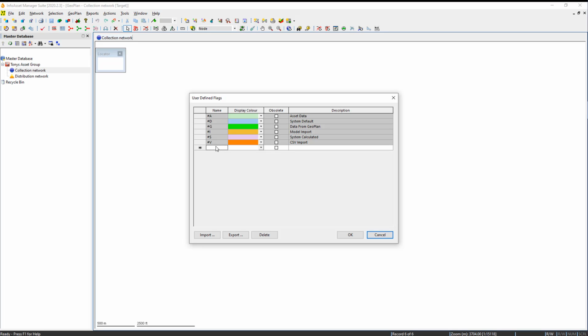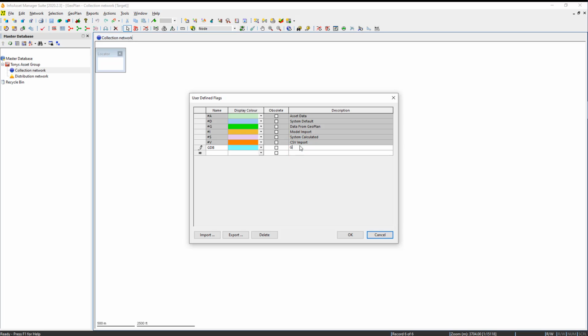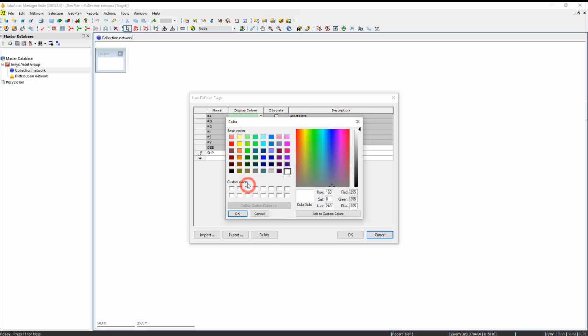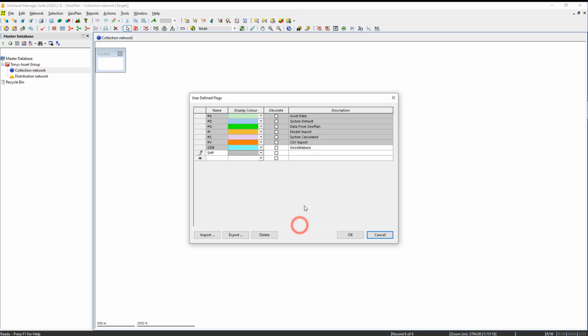So let's start with the geodatabase. I'm going to give a code of GDB. Need to set a colour, so let's set a colour of sky blue, and we'll put a description of geodatabase. Another data format we're going to be importing from is shapefile. So let's type SHP and set a data flag, maybe grey, that I haven't used before. So that's shapefile.